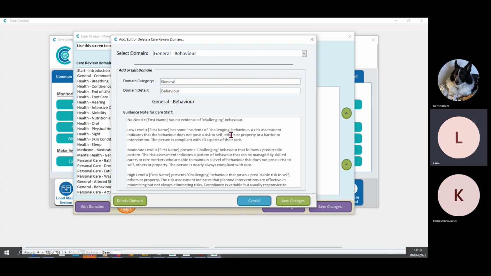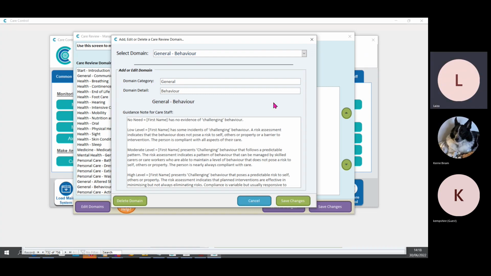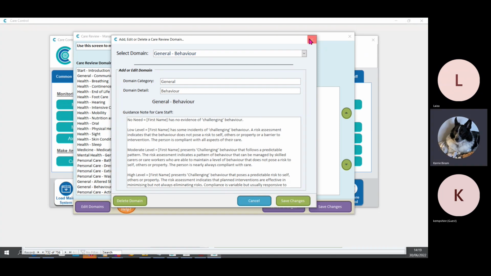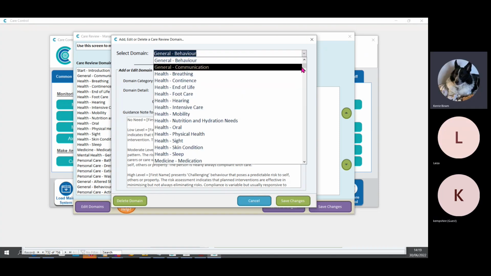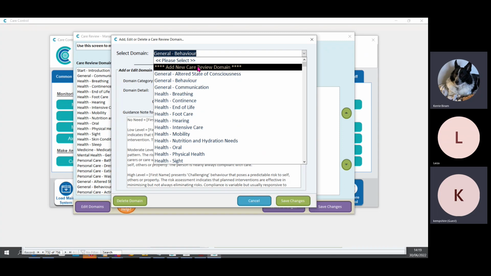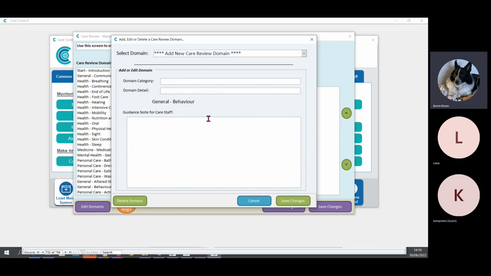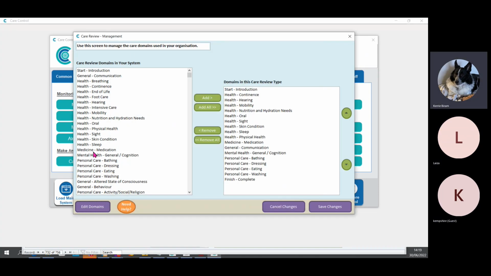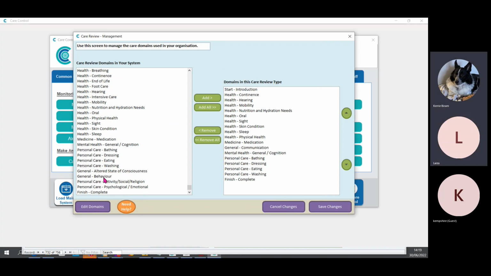So these domains, I cannot type my own? I have to choose from there? No, you can create your own. That's in the top up here. So add new. Create your brand new domain. Once you've entered all your information, click save changes, and it will go over here on the left somewhere, usually down the bottom. Okay, now I see.